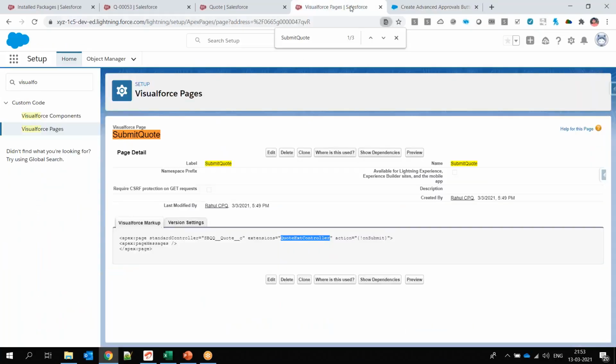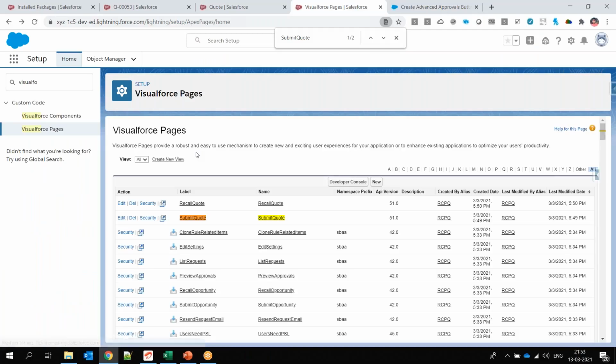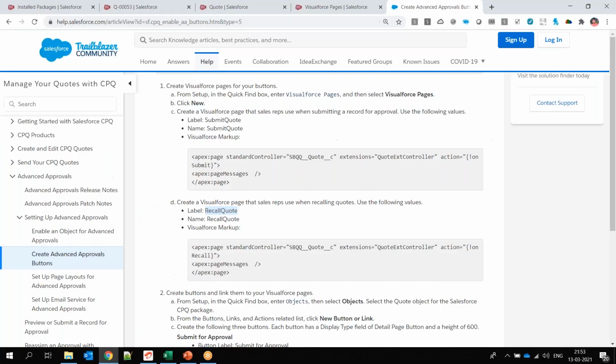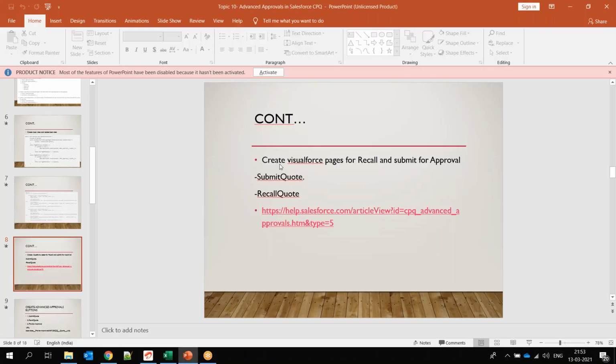The next Visualforce page you need to create is recall, because this is for submitting code. Similarly for recall as well, you need to create that code, right? For recall as well. So two Visualforce pages you need to create. That's what I am trying to say here. So create a Visualforce page for recall and submit for approval, right? I have already provided a link here as well, so don't worry.